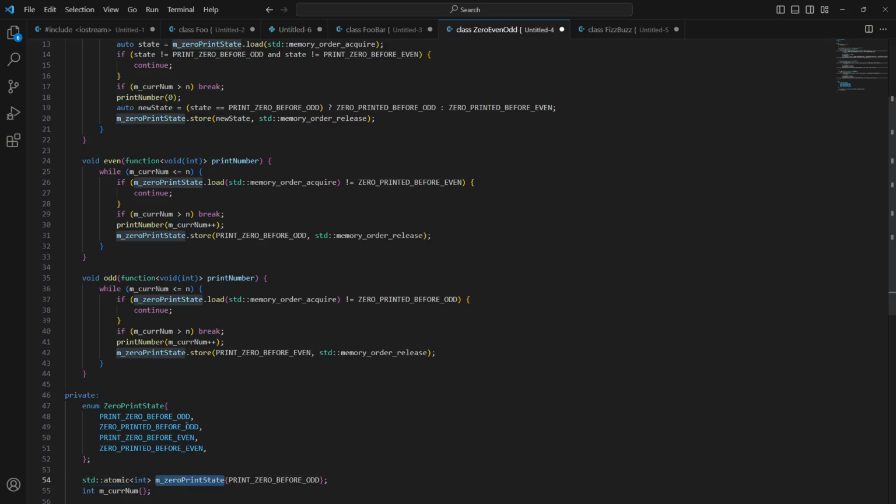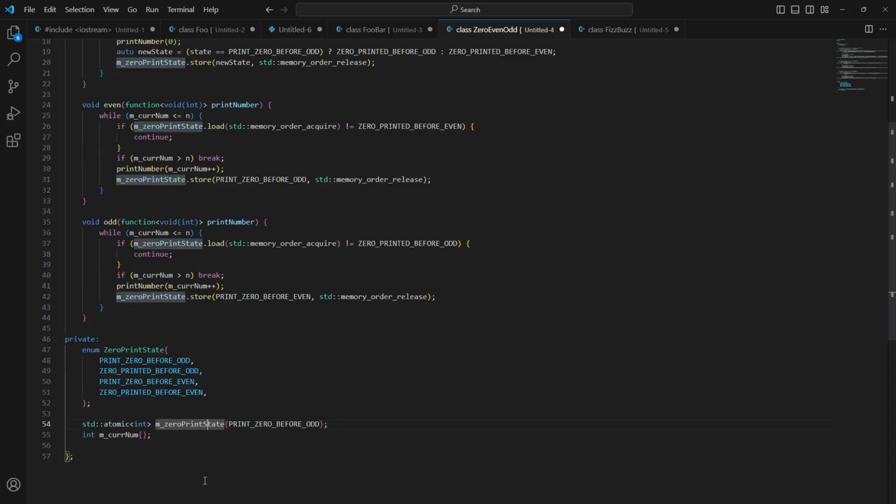Now this is atomic because it will be accessed by many different threads concurrently, so we want to make sure that there is no data race. Again, you could prevent race conditions using mutexes, locks or semaphores, but atomics are sometimes very efficient, because these are lock free.